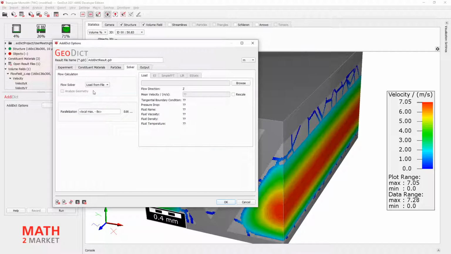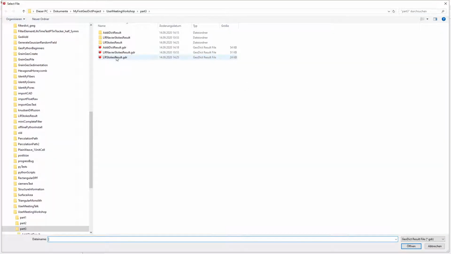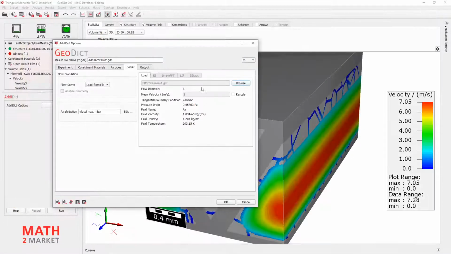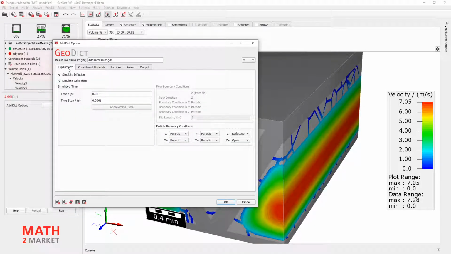Load from file, which is what we do now. You click on load from file, and then we browse for our Stokes result that we have recently created. Okay, open that. Here you can see GeoJIT automatically knows how much velocity we typed in for our flow simulation. And now we can go back to the first tab for the experiment.